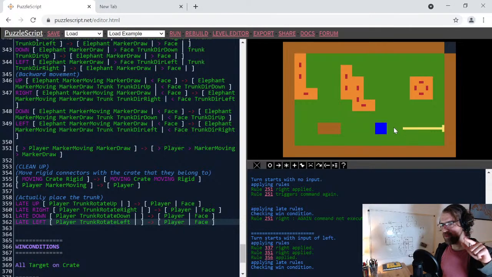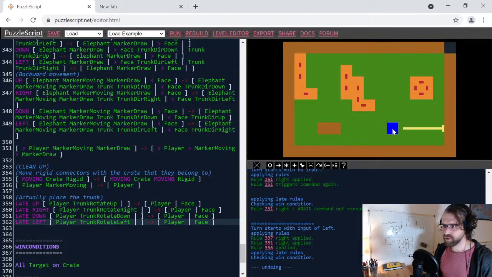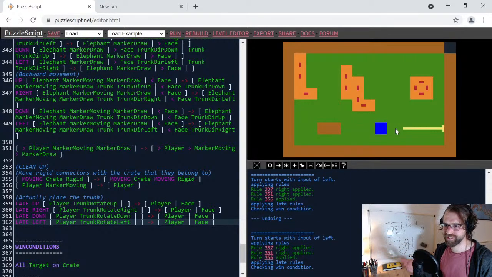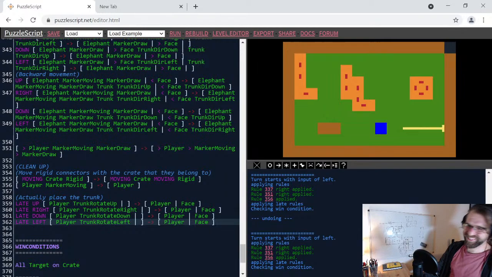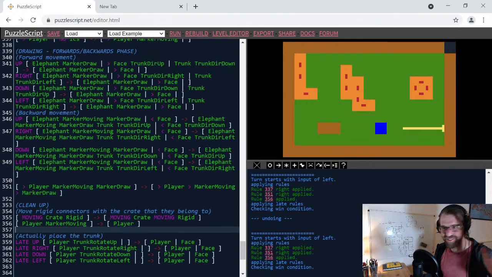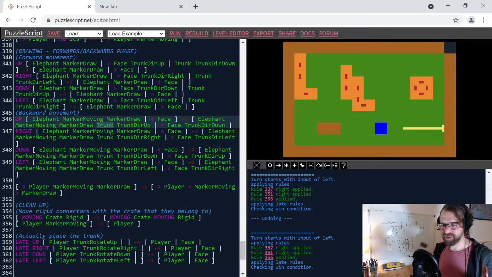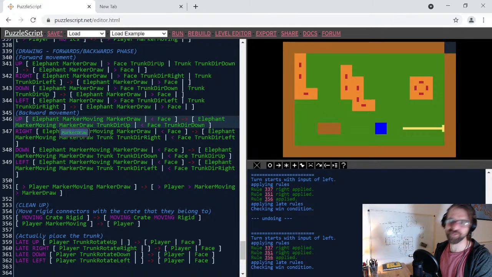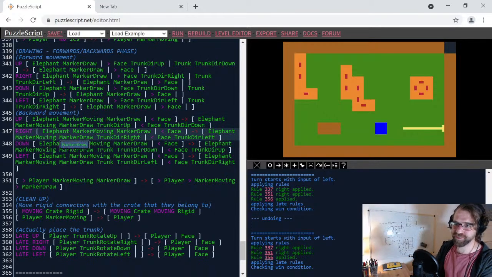Wait, so if it's after movement, then it's... No, I don't need to place a trunk. No, because the face is there. The face is a trunk. So no, I shouldn't be placing a trunk. That is all it is, right? I shouldn't be placing a trunk where the elephant is, because the face is moving into that space and the face is a trunk. That's okay, that's all it is. It needs to just not place a trunk there.